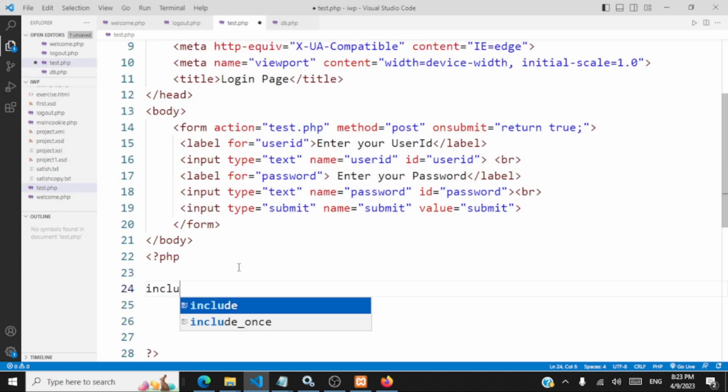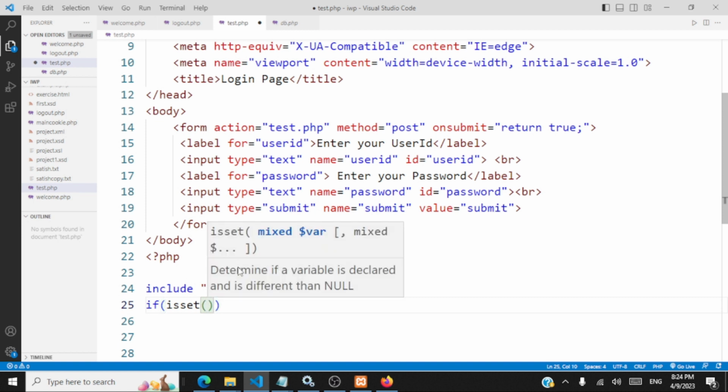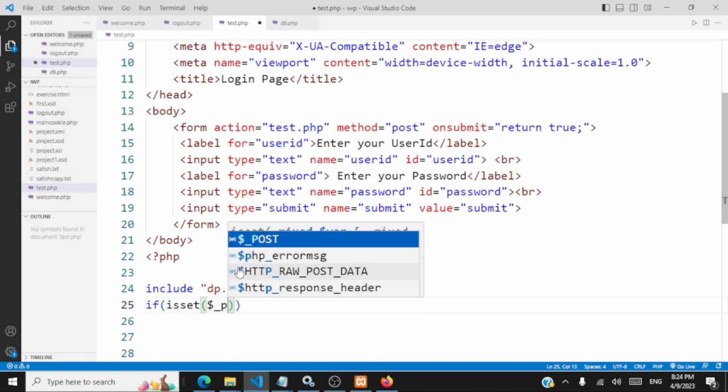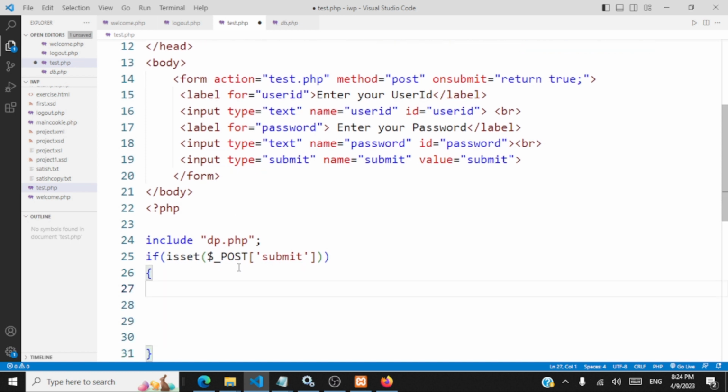First thing we're going to do is include this db.php, the connection code, and we'll check whether the submit has happened. So we'll use the superglobal variable $_POST and the name submit. If submit has been set, we'll get the user ID from the form. So we'll say $userID is $_POST, the user ID submitted by the user in the form.